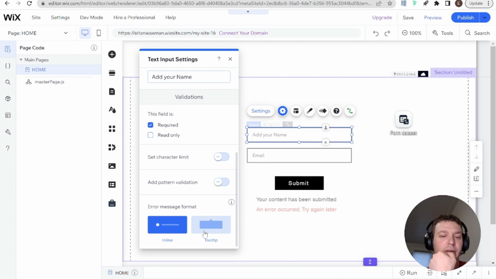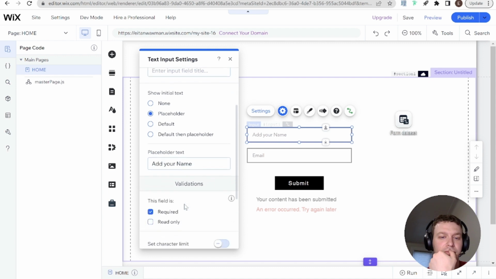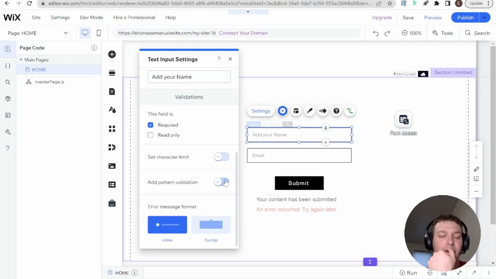This might only work if we're doing the custom validation, or maybe only if there's pattern validation. So you know what I'm going to do? I'm going to create a regex first just to test this out. And when this inline versus tooltip error message fills out, because apparently the plain old required doesn't fire that off. So let's experiment with that.